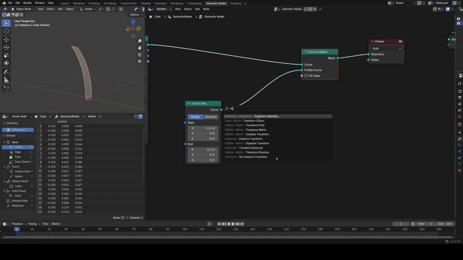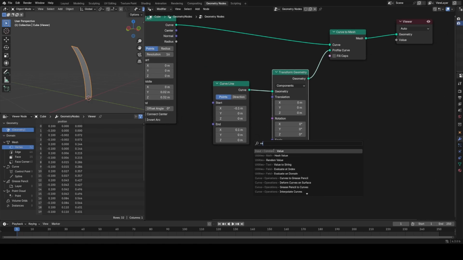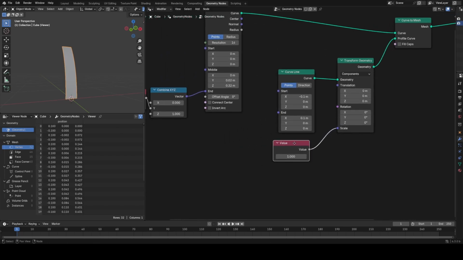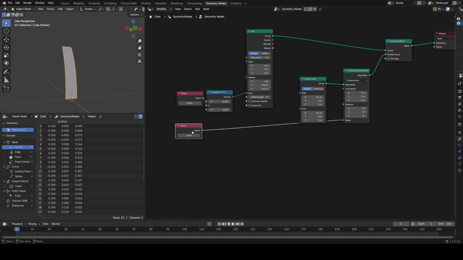And then I'll add in a transform node and just plug a value into the scale. I'll set it to 1 by default, and this will just drive our thickness. So I can actually make that an input, call this width.